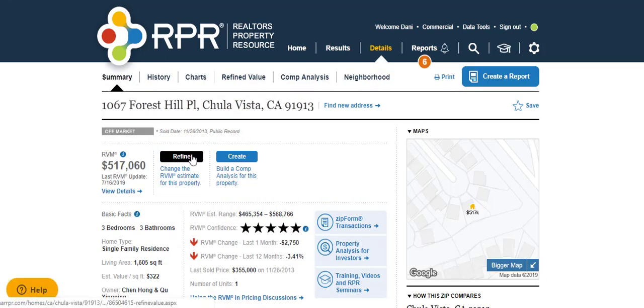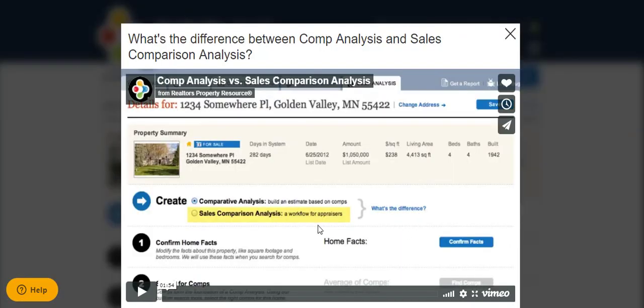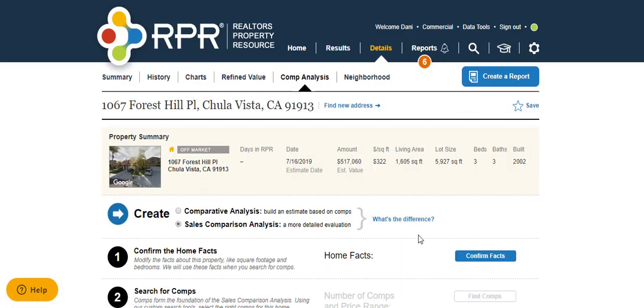and then we are going to create a comparable analysis for the property. You can do a comparative one, or you can do a sales comparison analysis based off sales. This one's more accurate, so I use that, but if you want to understand the difference, you can go in here and it tells you exactly what the difference is between the two.